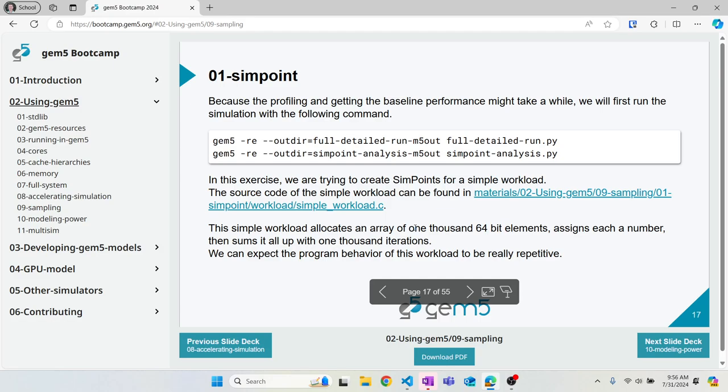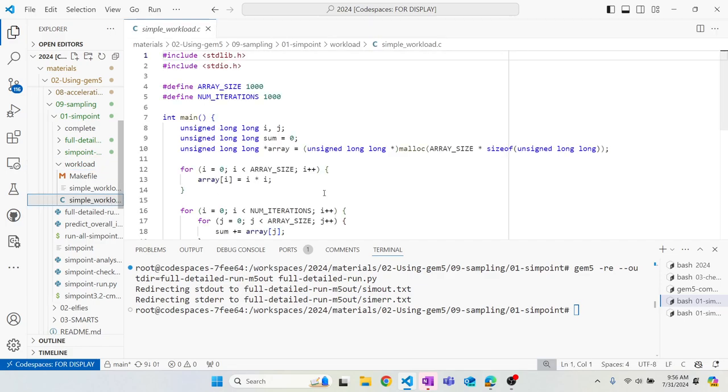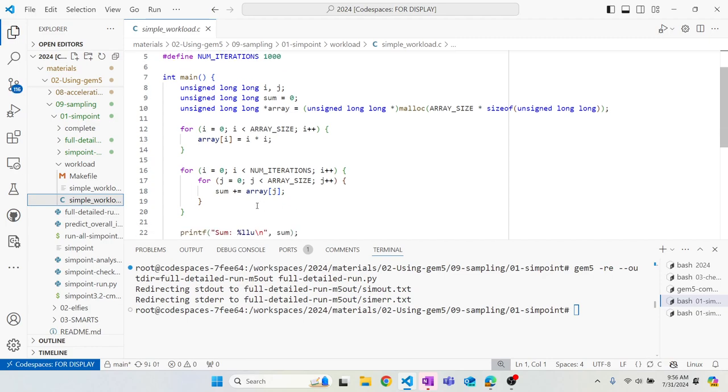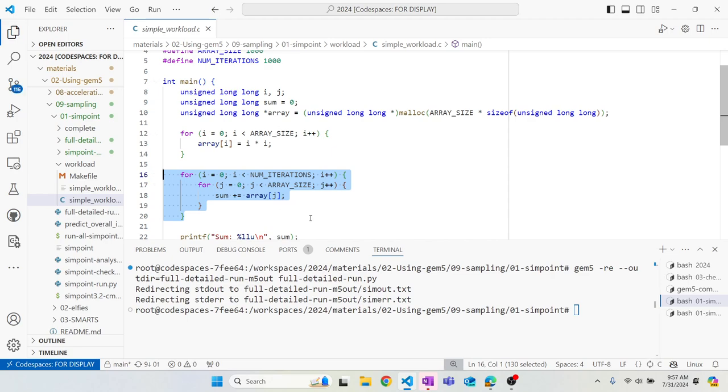In this exercise, we're trying to create SimPoints for a simple workload. The workload can be found under the same directory. There's a workload folder, and the source code is the simple workload. It does really repetitive computation. All it does is it has an array with 1,064 bit elements, and it will first initialize the array with a number. Then at the end, it will sum up all the numbers 1,000 times. So we can expect that this piece of code will be really repetitive in terms of the basic block vector.